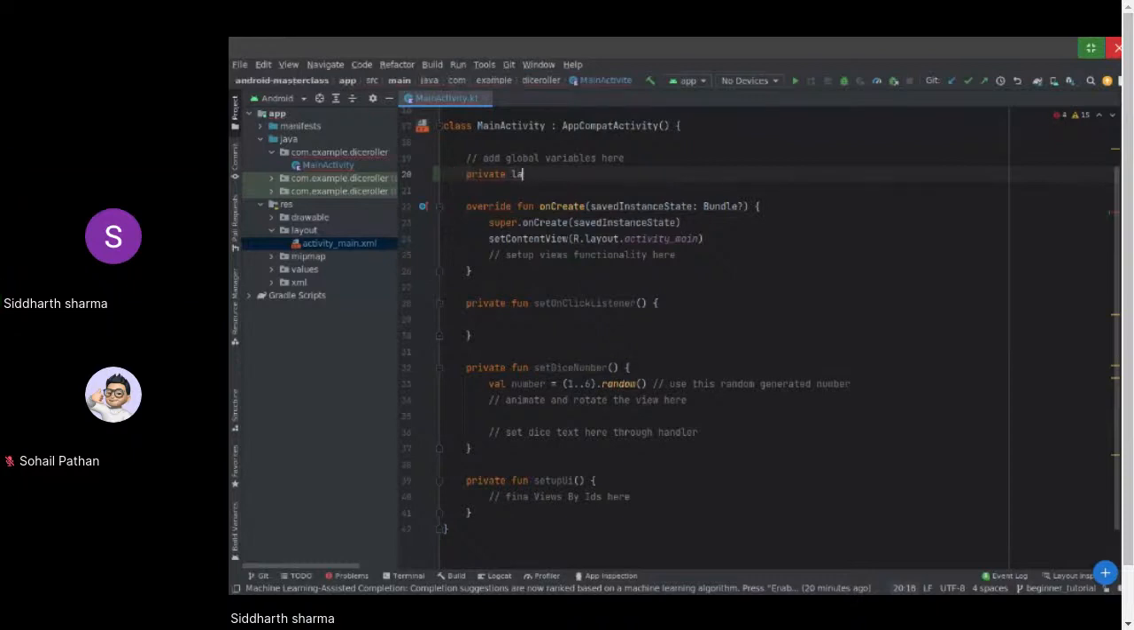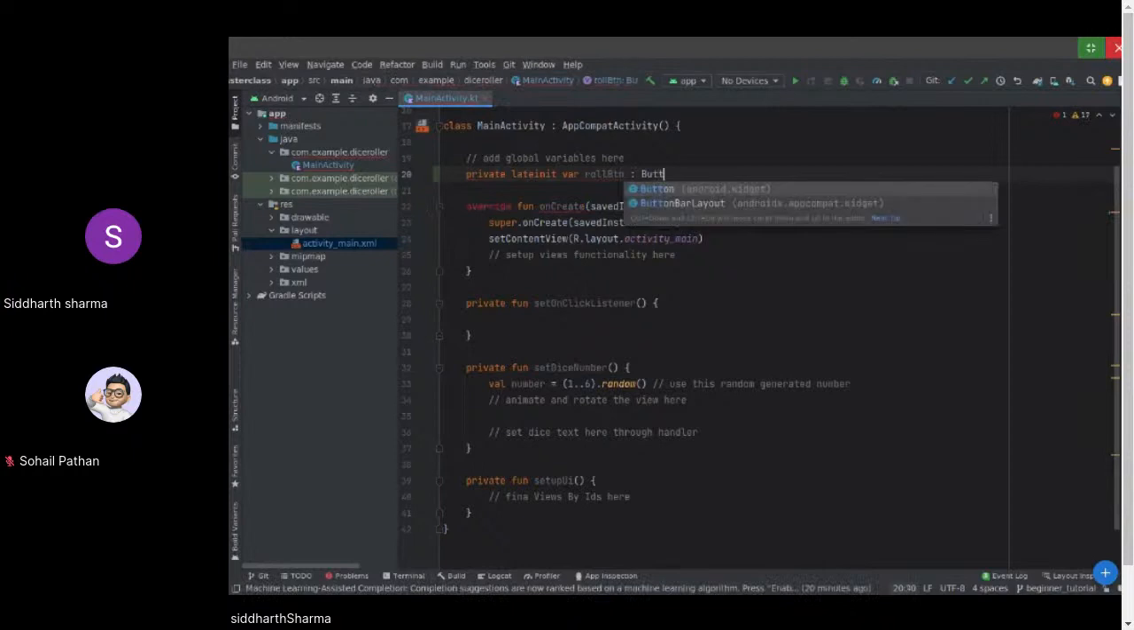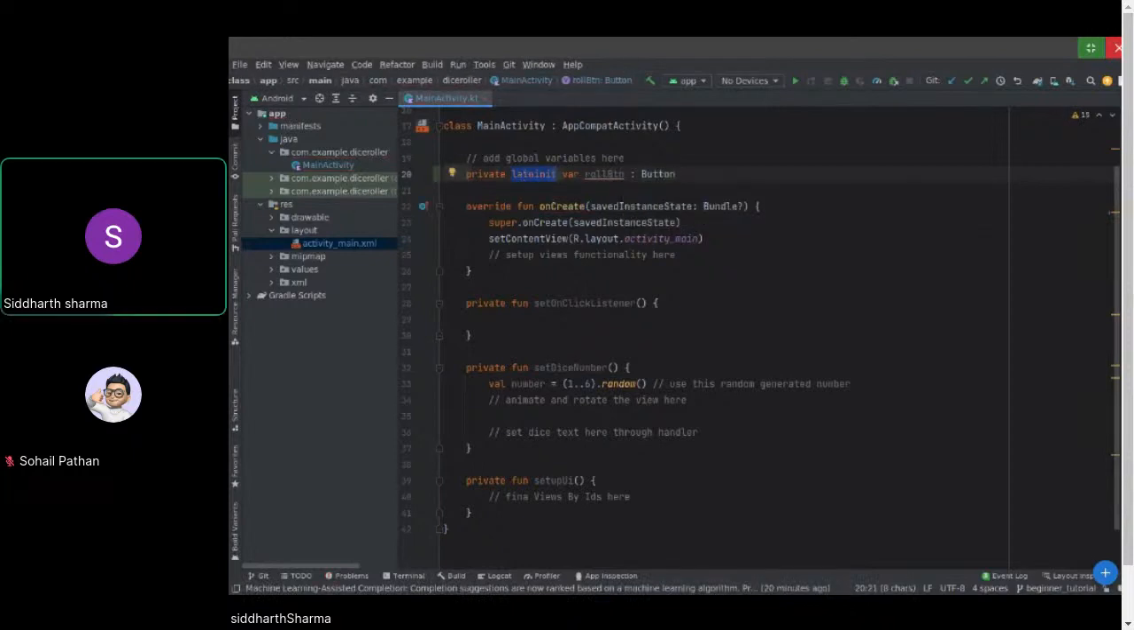Give it lateinit var, roll button of the type. Now, what's this lateinit var? First of all, lateinit means that this is a variable which is not initialized as of now, but at some later point of time we will initialize it. That is for sure. So this lateinit var basically signifies that. So right now this roll button has a value of null.